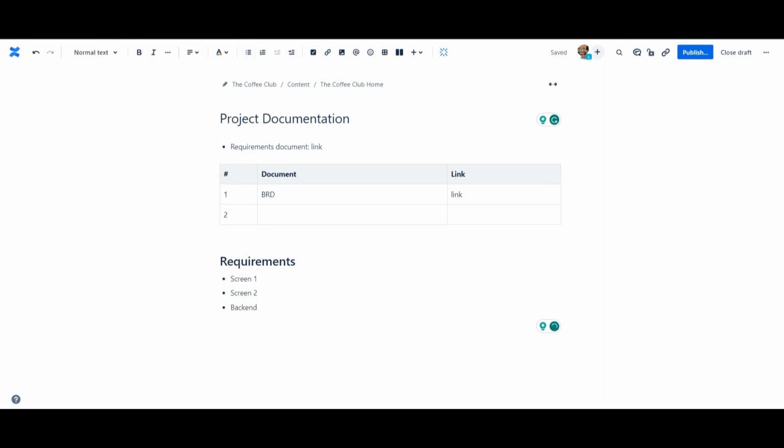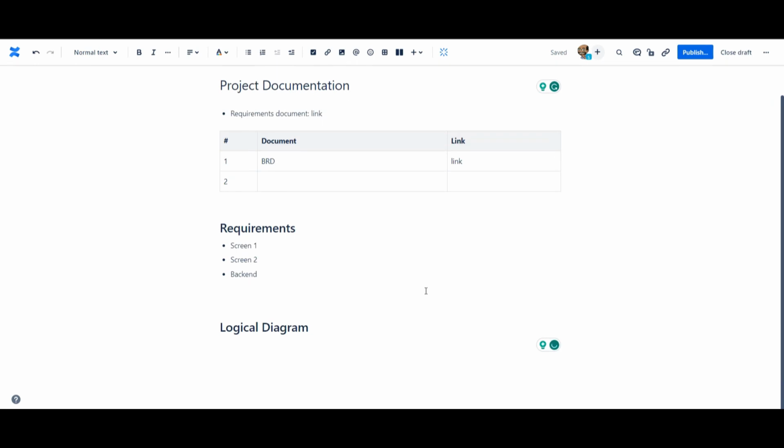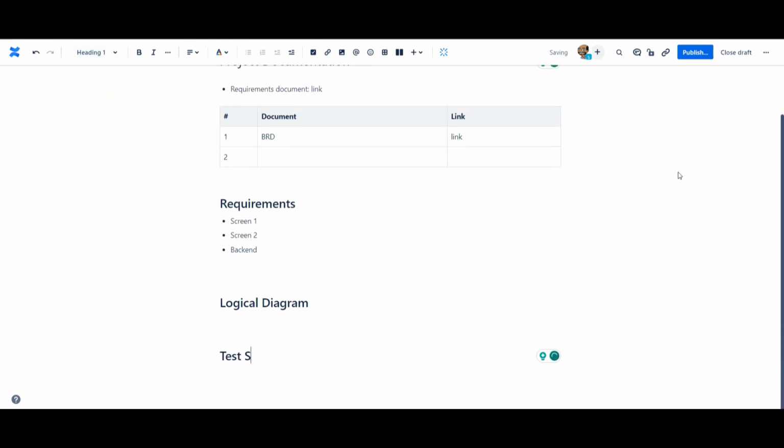And then you have another heading. This is the logical diagram. And you can put the diagram in here. And you can have another heading, for example, the test strategy. And you can put that here.